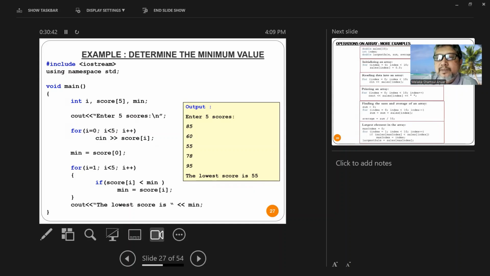So next one, I want to be able to determine the minimum value from a bunch of data inside the array. So here we have void main, iostream, using namespace std. So integer again. This one is to declare the index, then this is the array, and then we have something that we want to call min. Cout enter 5 scores, and then these 5 scores will be entered in the array called score. So here we'll have score 0, 1, 2, 3, and 4.